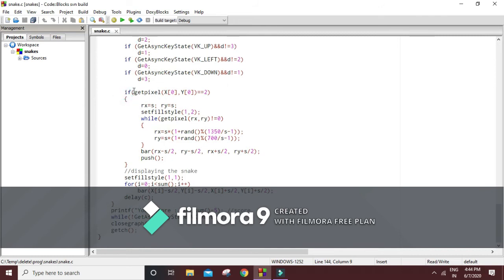So after that, updating the position of the food after the snake has eaten it. That is, if get pixel x of 0, y of 0 equals 2, where 2 is the color code of the food, we'll again run the code shown above that places the food at a random location on the map, and after that we'll push one element into the snake, that is, make its length increment by 1. Then displaying the snake: set fill style fills the rectangular bar with a different color, and this is how you display the snake.